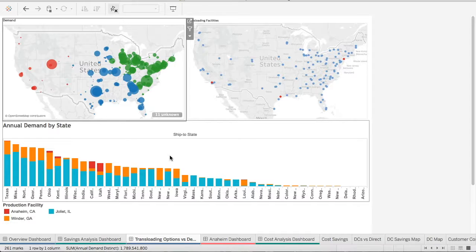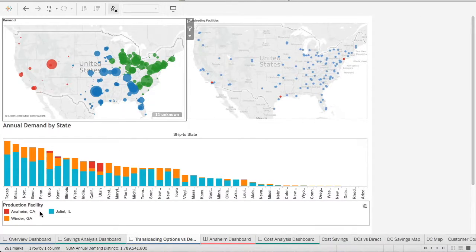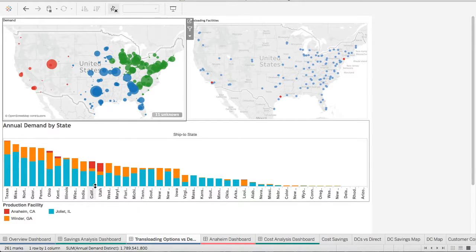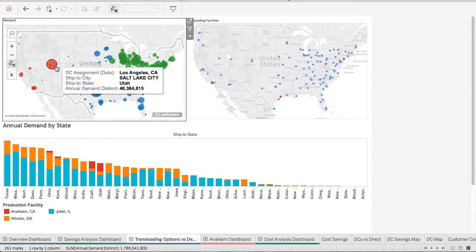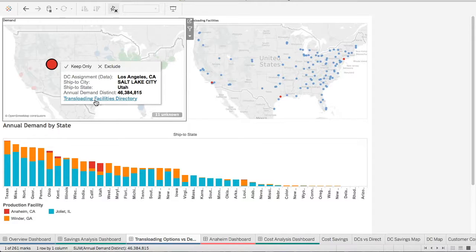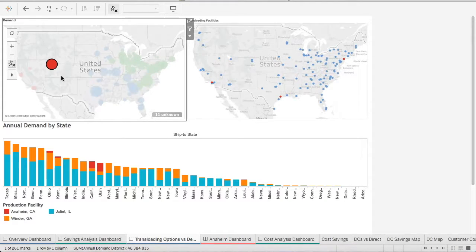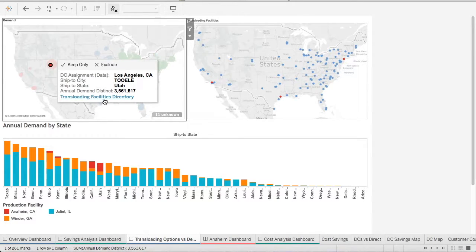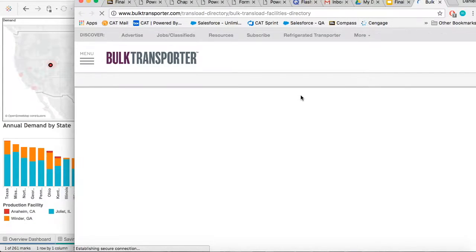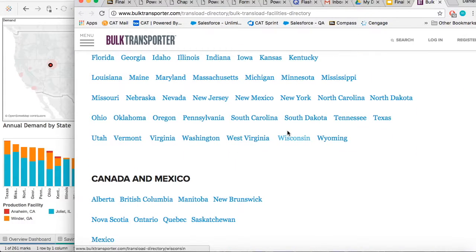And the chart on the bottom shows what the annual demand is by state based on which production facility, based on where the products are produced. And so if you click on any of these facilities, or any of these points, it goes to the actual website, as you can see here, and this shows where all the transloading facilities are located.